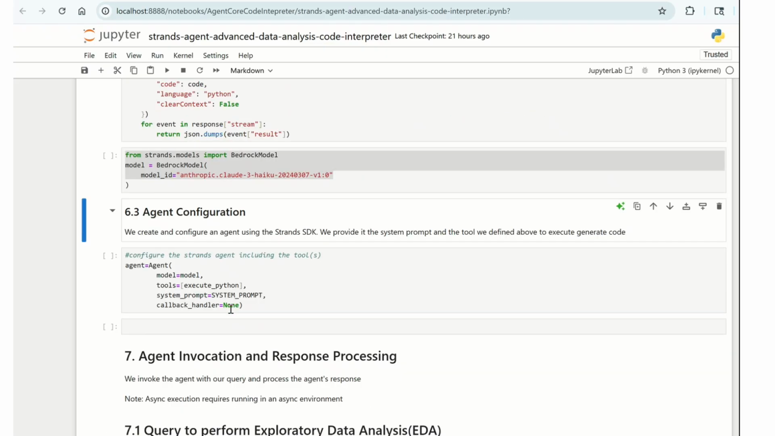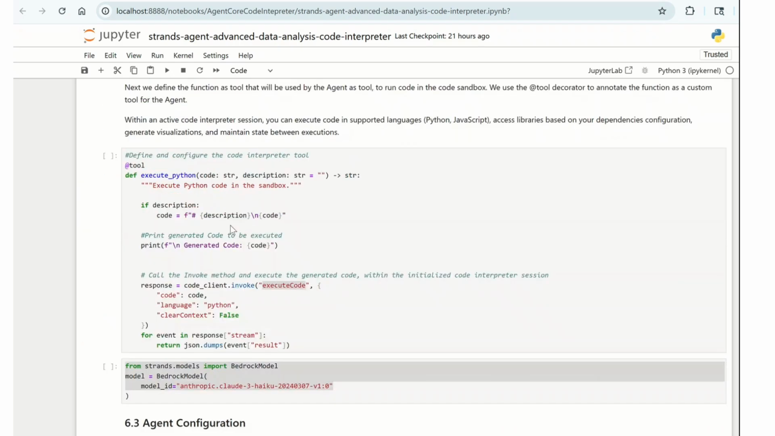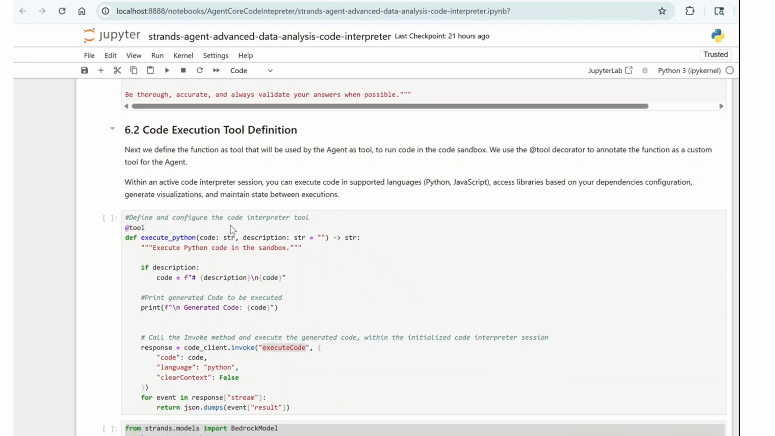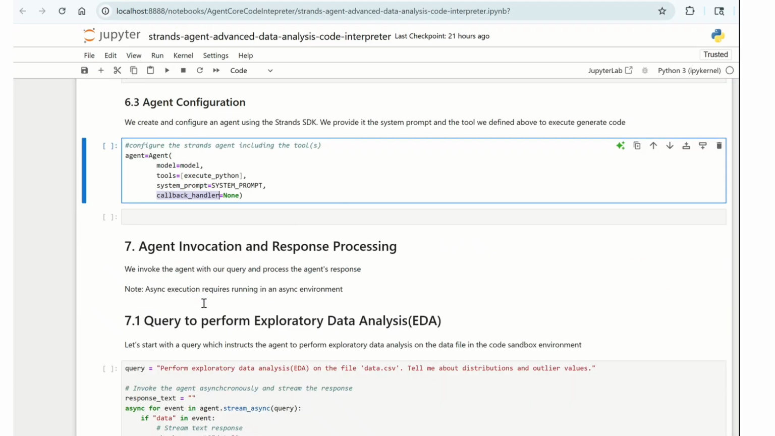Now I create an agent using the Amazon Strands framework. For the agent, I'm saying the model we are using is the Anthropic Claude Haiku model, and for the tools, I'm saying the execute Python tool. That means it has access to executing Python code. Then we pass the system prompt, and the callback is None. As of now we don't have any callback.